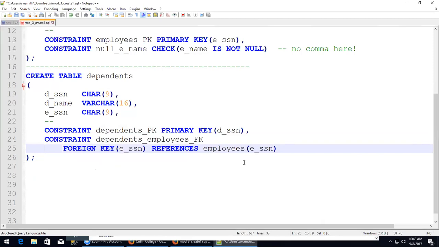Okay, let's look at that constraint. Constraint, give it a name. Notice that that one applies to two tables. The first one I put will be the name of the table where the constraint exists. This constraint is on the dependents table, so the constraint is named dependents underscore employees underscore FK. FK, foreign key. References, foreign key, ESSN, so I give it the name. This is the foreign key in the dependents table.